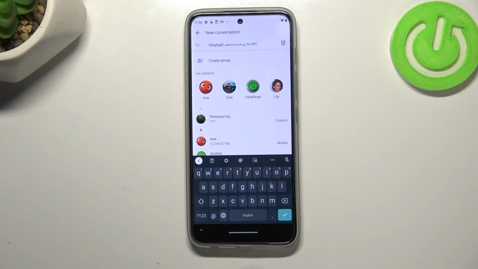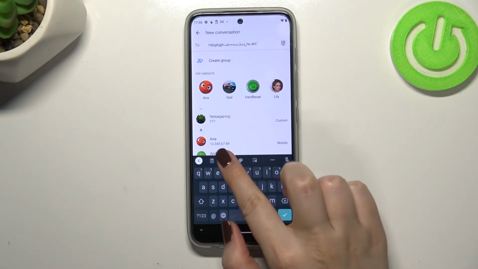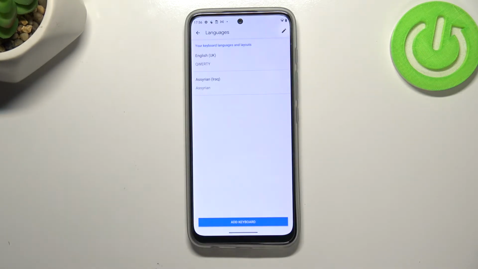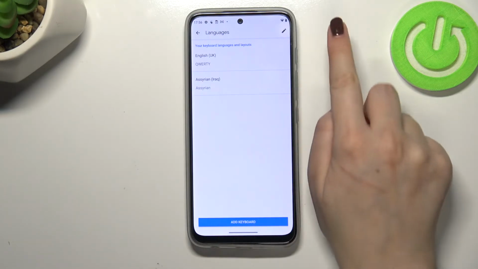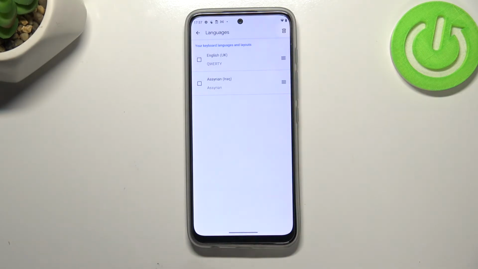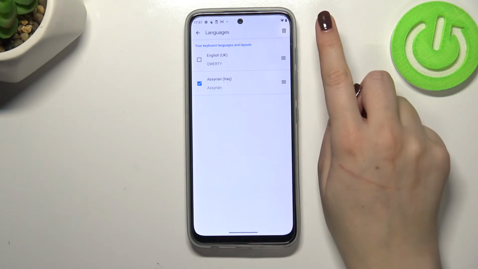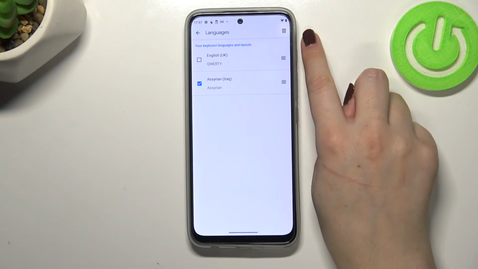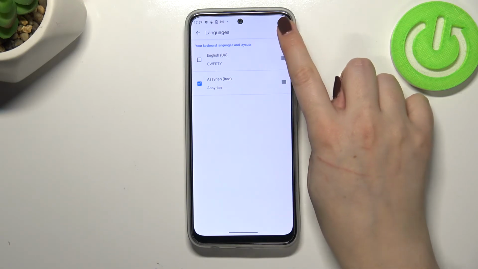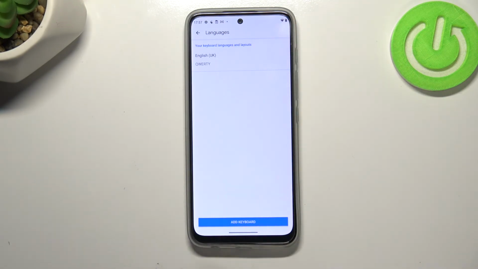because sometimes you do not need, I don't know, 4 or 5 different languages added. So let's enter the settings again, tap on the languages, and here from this tab we have to tap on this edit icon in the right upper corner. Now let's mark the language you'd like to remove, so I'll pick Assyrian because I'm not really good at that. So after marking it, simply tap on this trash bin icon in the right upper corner.